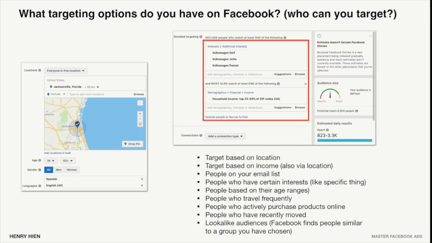So also, what targeting options do you have on Facebook? I've just mentioned some of the benefits, and I mentioned targeting as a benefit. So what options do you have in terms of targeting? Who can you target on Facebook?